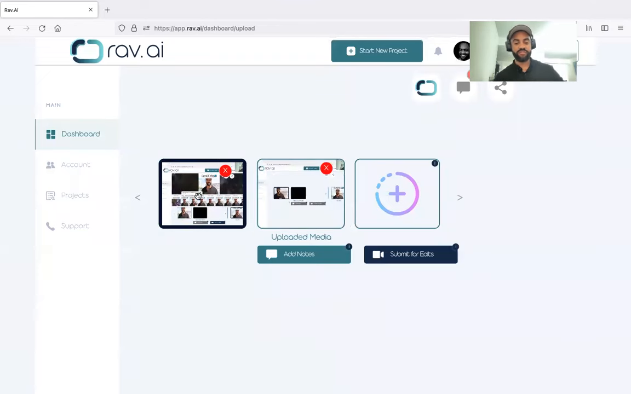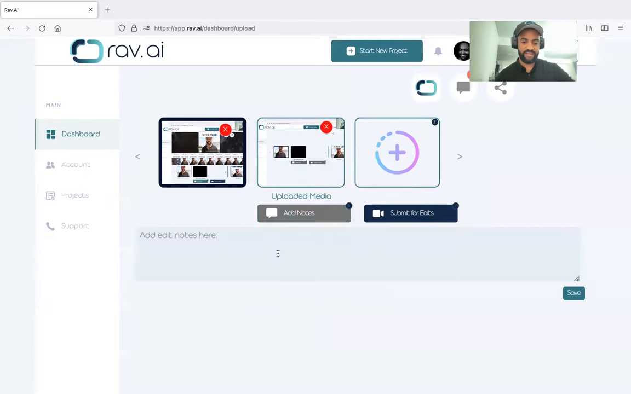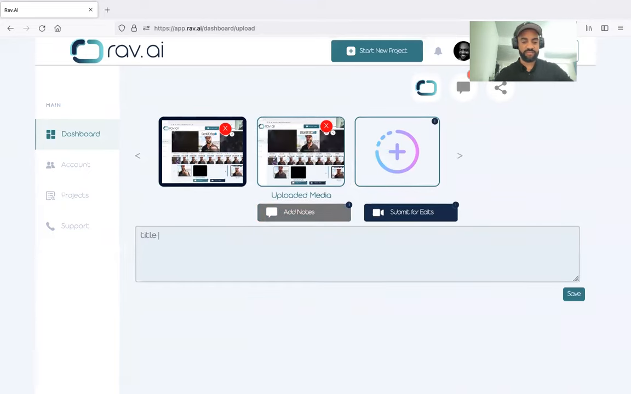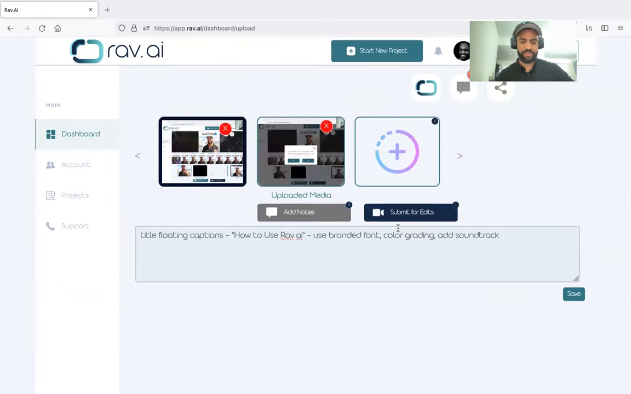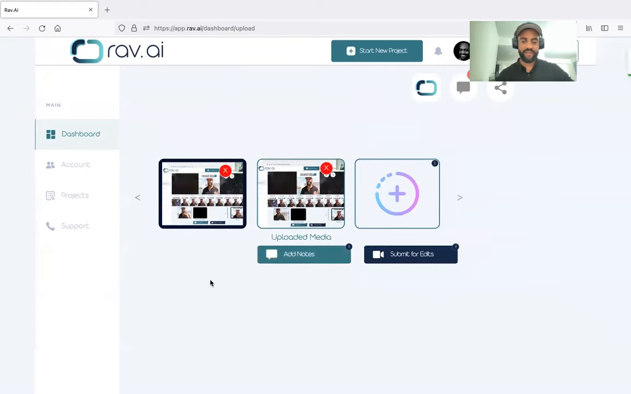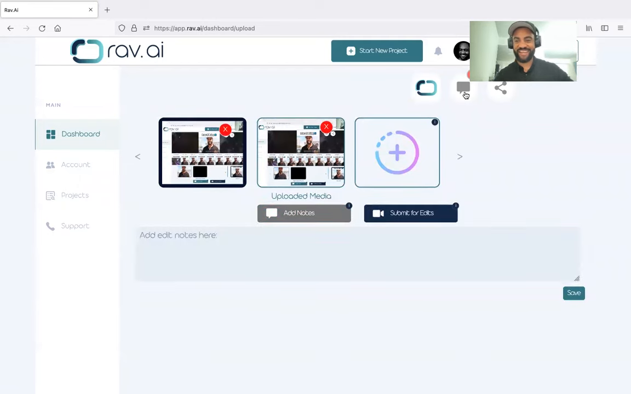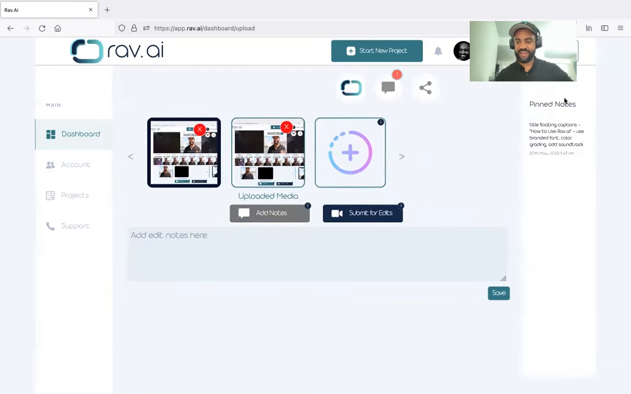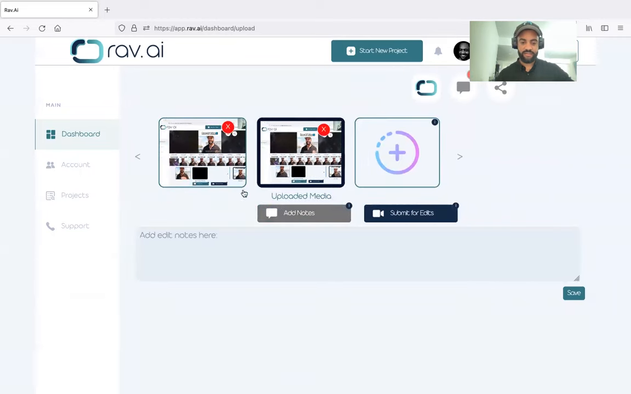I also have the opportunity to add edit notes to all the footage that I've uploaded. In this instance, I'm going to say that I would like the title in floating captions and color grading and add soundtrack. I can add up to currently 255 characters within each edit note box. And if I want to see the edit notes that have been added, I can go to this button here, and then I can see the pinned notes. Edit notes.